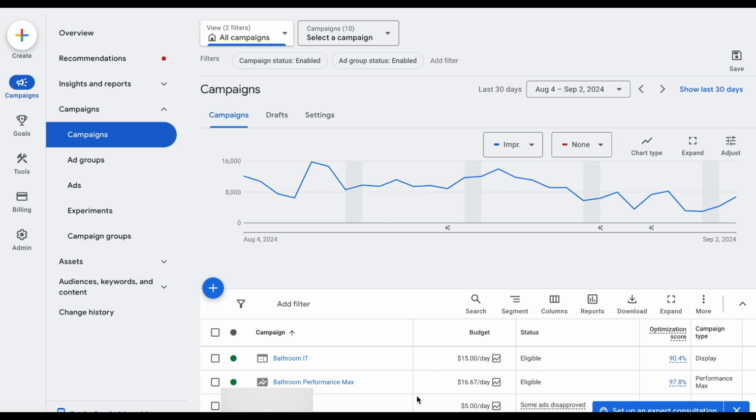This video goes over how to find past changes in your Google Ads account. This would also be called the change history.